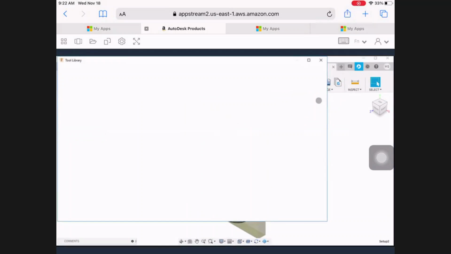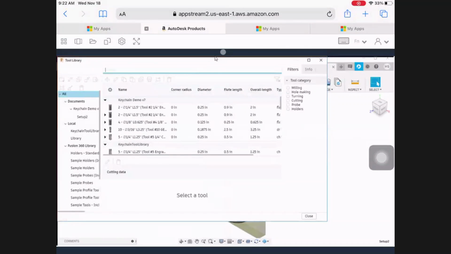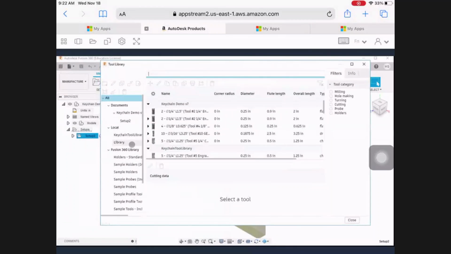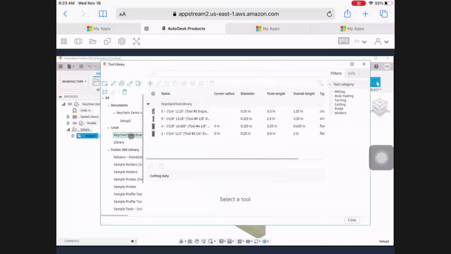So here's what we're going to have. This little browser window opens, and now I already did this, so you'll see the keychain library already here. So this is what you're going to want to get. It's going to have 4 tools, the tool number 5, 9, 4, and 2. So in order to get it to your local account, what you're going to do is you're going to hover over local. You're going to right-click on your mouse, and you're going to import a library.